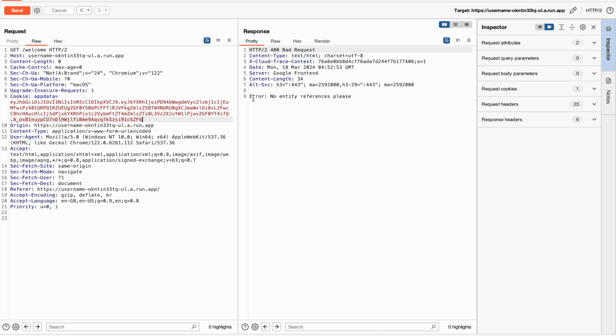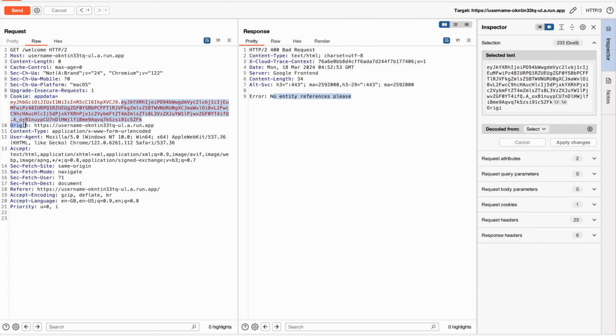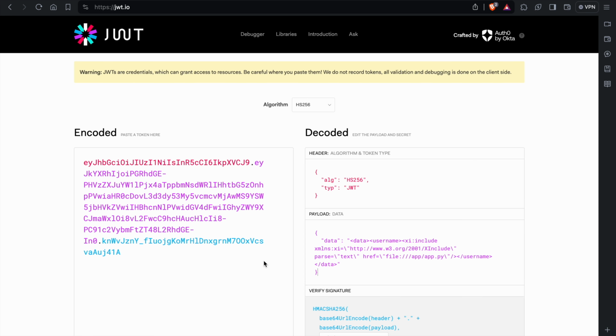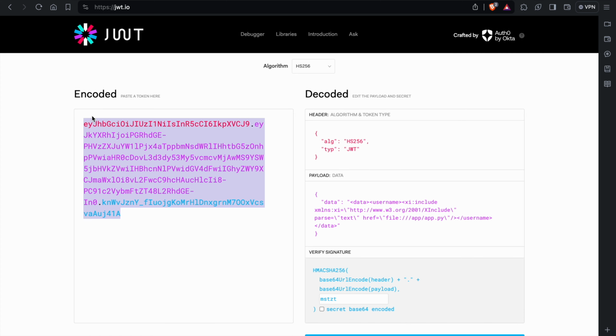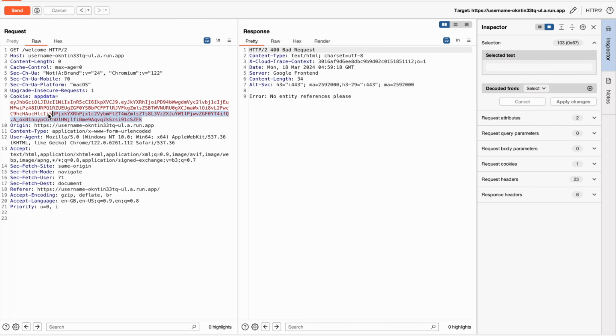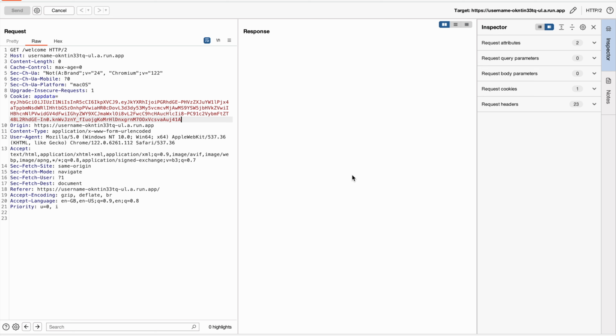As you can see here, I got an error saying that the references are not allowed. So I found another payload which was not using any references. Then I did the same process, changed the data and signed it with the secret we found. Using the new token, I sent a new request and I got the response back with the whole app.py as a response.